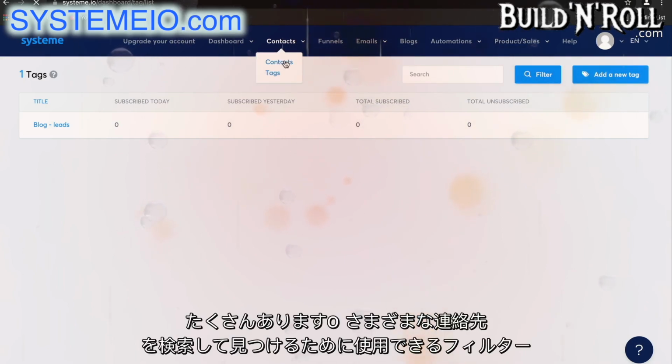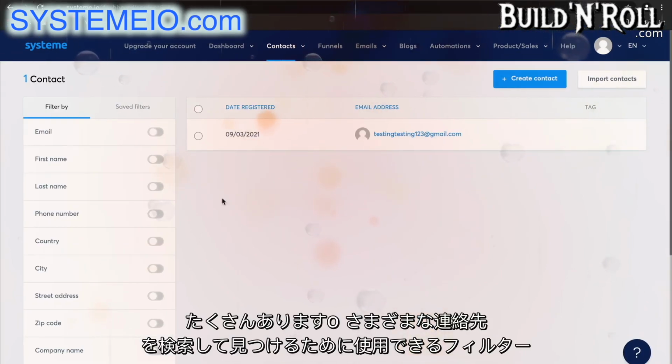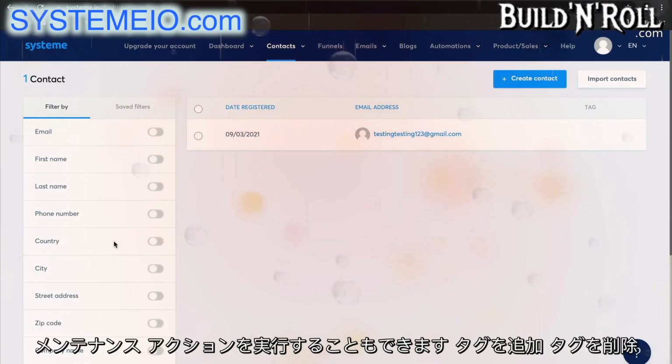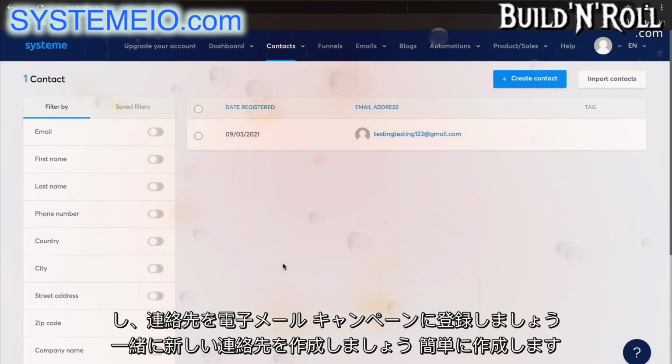Now let's go back to contacts. On the side here, there are plenty of filters that you can use to search through and find different contacts. You can also run maintenance actions, add tags, remove tags, and subscribe contacts to your email campaigns.